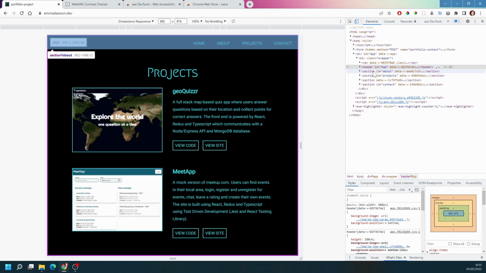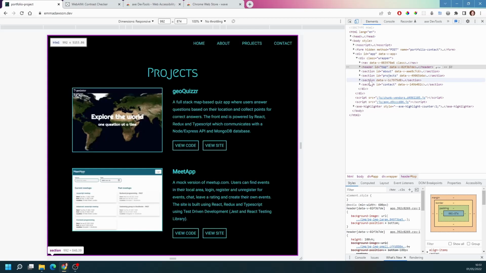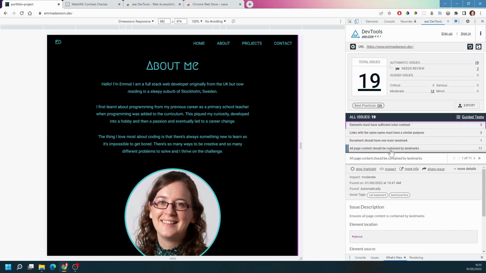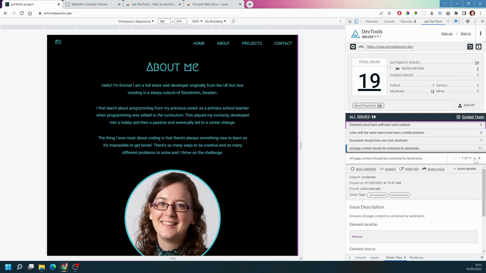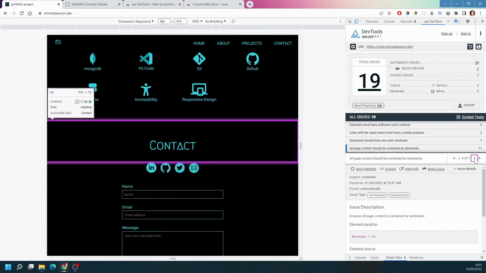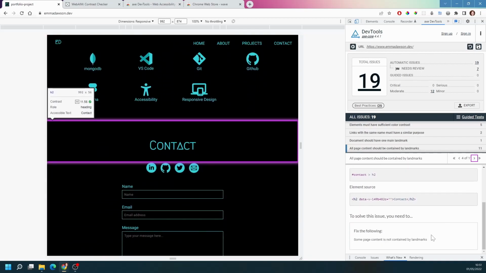So that is something that if anyone wants a green square on GitHub, go and find my profile and raise an issue, make a pull request and wrap these sections in a main tag. So if we go back to the Axe DevTools, I imagine this one is also referring to the same thing. All page content should be contained by landmarks, and that's also talking about all of these sections. None of them are actually within a main tag. So some page content is not contained by landmarks.